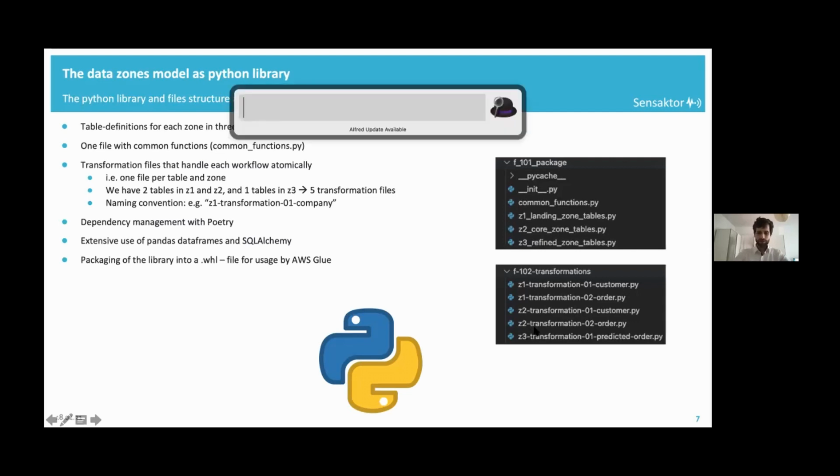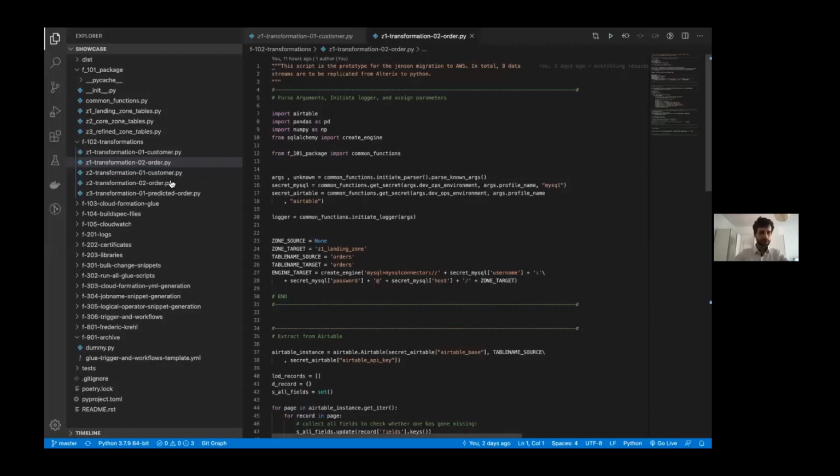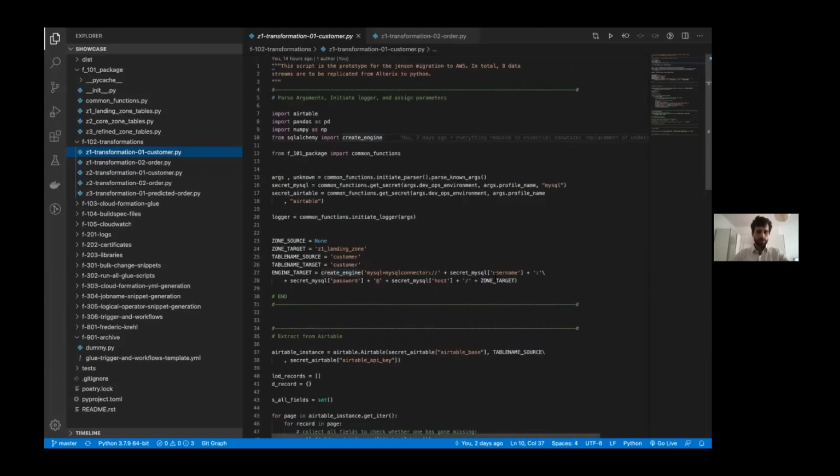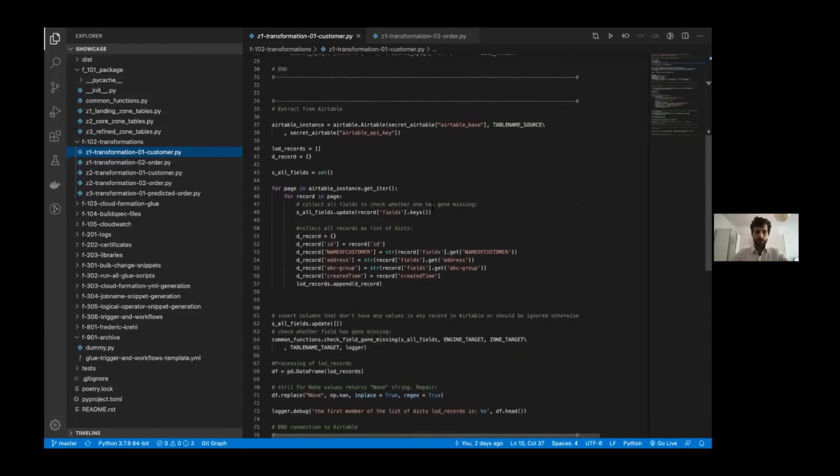These two snippets you'll find when we switch to Visual Studio Code. We have, on the one hand, this package where all the common functions are and the table definitions. And then we have the 5 transformations for these tables. To keep in line with what we've seen right now, namely the pull of the data from Airtable for the customer table, we check out this transformation here.